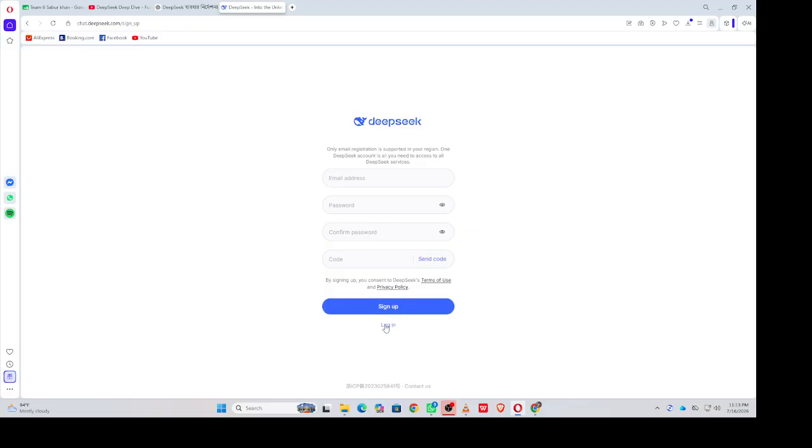If your email address and password are correct, you'll be signed into your DeepSeek account and taken to the home page. If you've forgotten your password, simply click the Forgot Password option, verify your email address, create a new password, and then log in again.